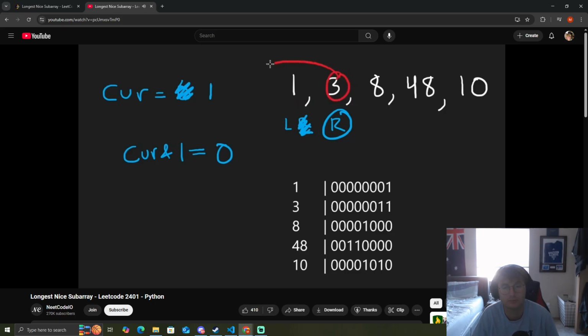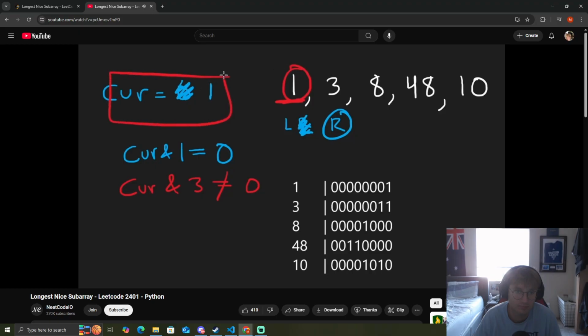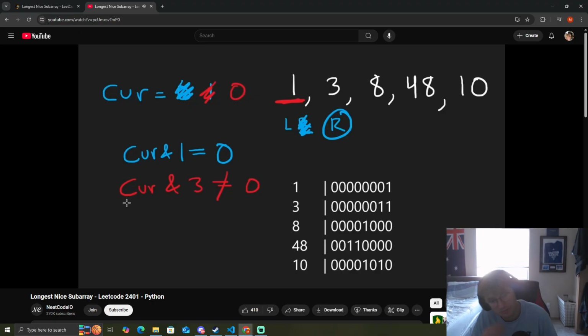We haven't yet added the 3 to cur, but we recognize that cur and the current element 3 is not equal to 0. So we will take the left element, this one, and XOR it with cur, which will bring us back down to 0, I think. And then we will see that now we can take this element and add it to the window, because now they are non-overlapping, and our window will become this. Then we will start expanding the window.